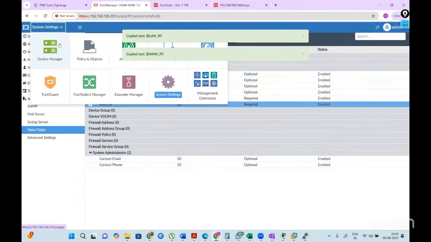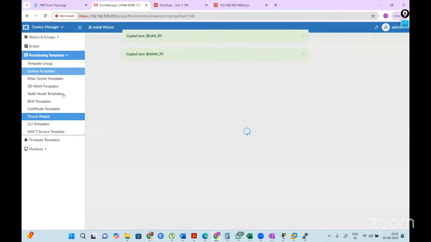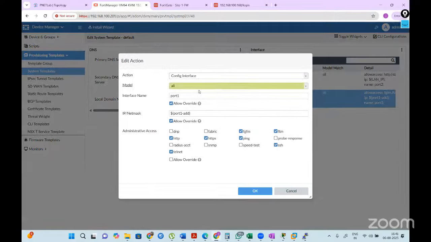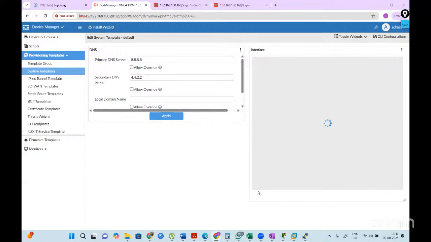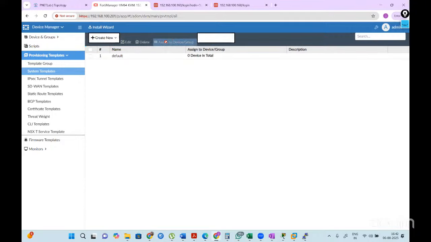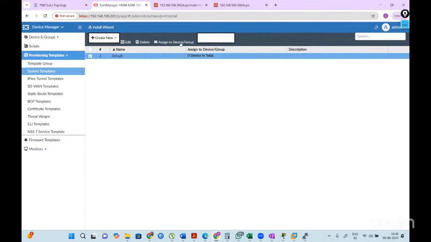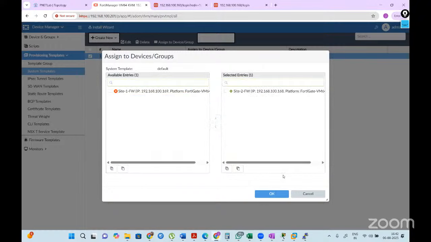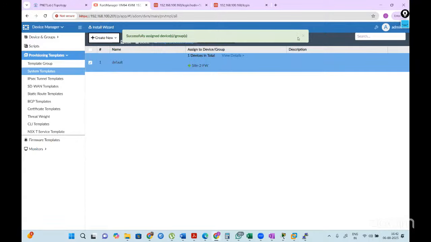So I will go to system, device manager. Again, on port 1, close this. This is my variable. Okay. Now I have added both the interfaces. I'll apply this. Now this particular system template, I need to apply it to a device, right? I'll select this. As of now, it is not applied to any of the devices. I'll apply it on this device. Okay, click on OK. Now let us go to site 2.